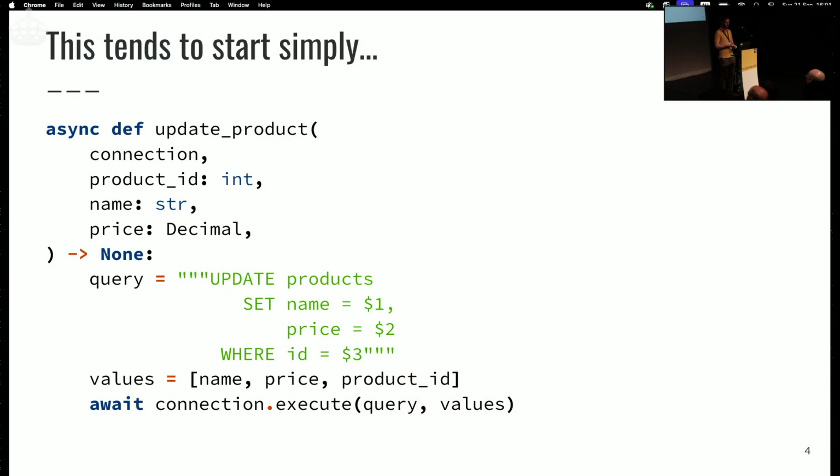So this tends to start quite simply. An example for this is an update product function. And I'm going to use the product example throughout, just so it's familiar. But in this example, I'm going to take a product ID, a name, and a price, and I'm going to write the query to update it.